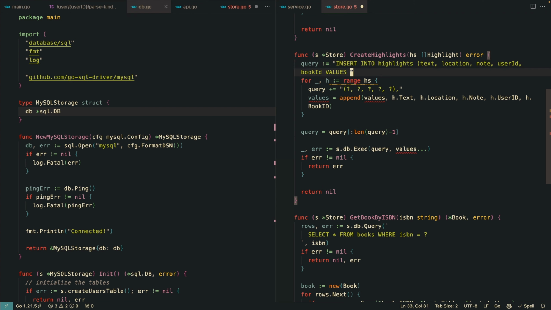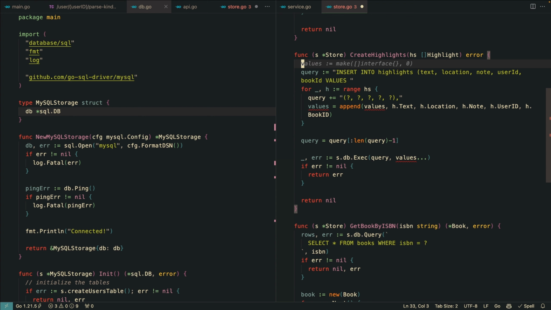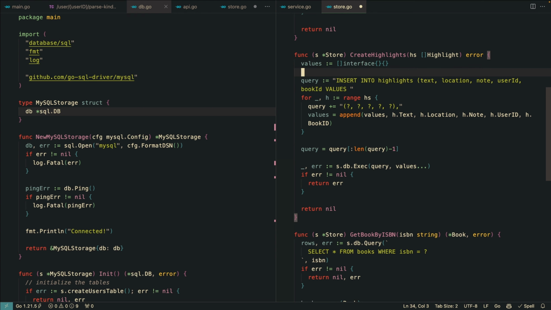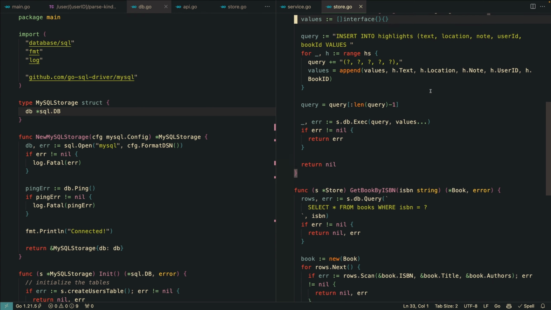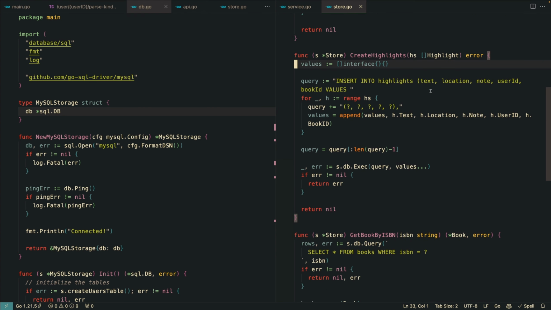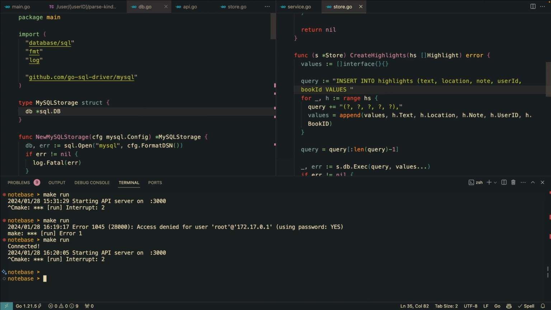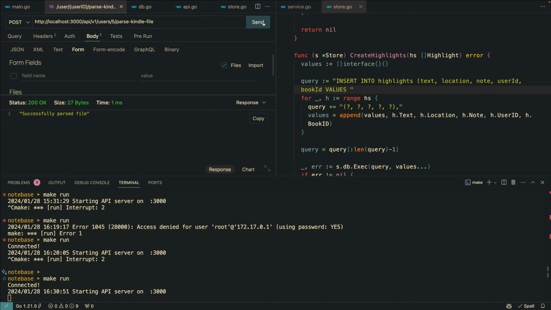Now there's an error somewhere with the values. Oh, we haven't created the values yet, right? So values should be, I'm going to make this an array of interface, like this, just so it's anything, right? And with this, if you go ahead and make run, let's hit our endpoint and see what happens.